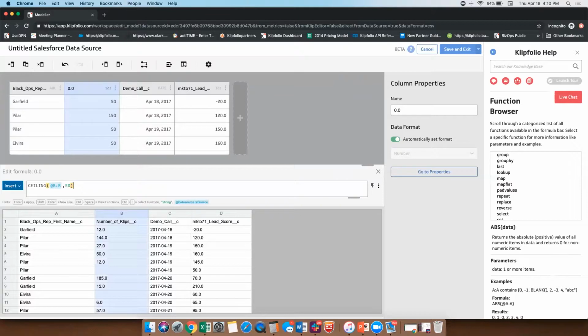So I'm going to say ceiling of 50, which means it's going to take every number and round it up to the closest 50. So 12 becomes 50, 144 becomes 150, and this has allowed me to take this column of raw data and change it into a more usable dimension or segment with which I can slice my data.